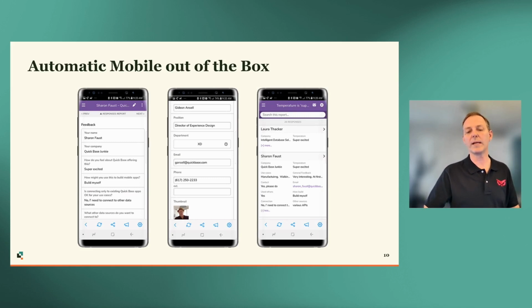And then on the far right, again, we see a report that we would normally see on the desktop as a table type report. But in mobile, it's very different looking because it's giving you that mobile experience. So you see Lauren Thacker and Sharon Faust in a list report. And again, you see the arrows on the right where you can expand those individual records and go to the form. Much like on desktop, you'd click the pencil to view them.